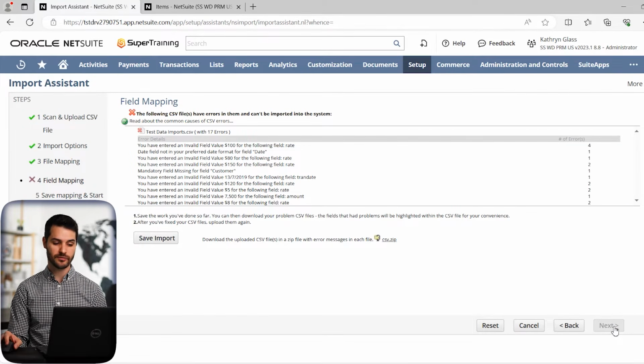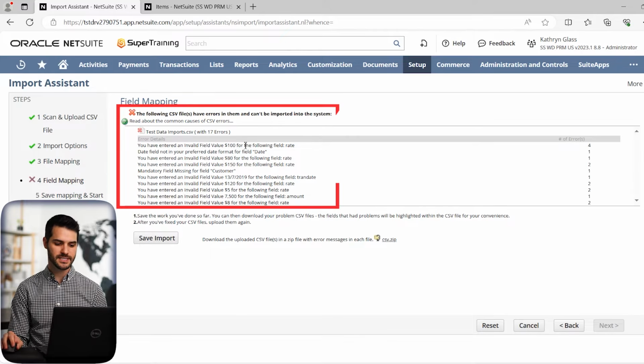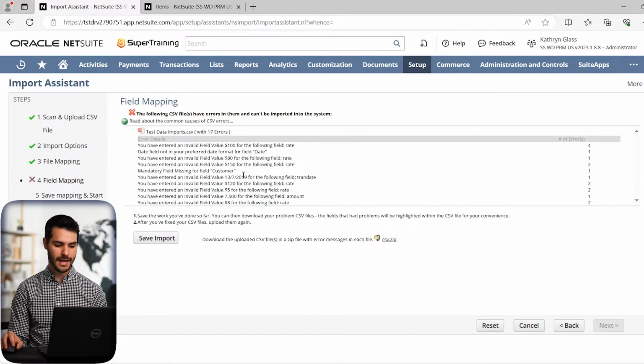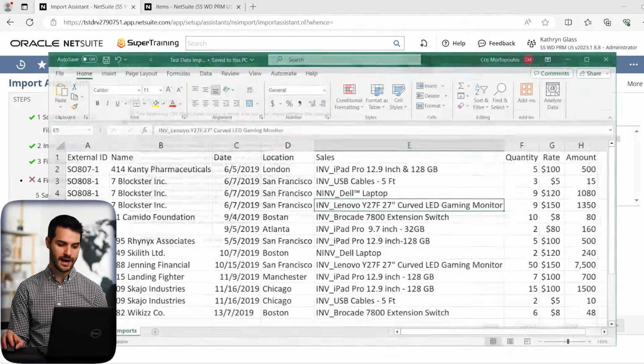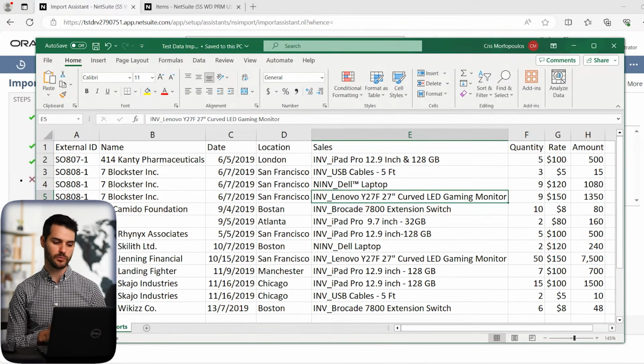And here we come to our first obvious errors. This is the first place where NetSuite so far has said, you've got issues, this is not going to work out, so you need to fix them before you can proceed. And it at least tries to tell you what these errors are. So we see certain things like the field values are not correct. We've got some problem with the date. We've also got a customer that's wrong, and then we've also got something with a 7,500 that I didn't like. So let's go to our CSV file, and let's see if we can resolve these problems.